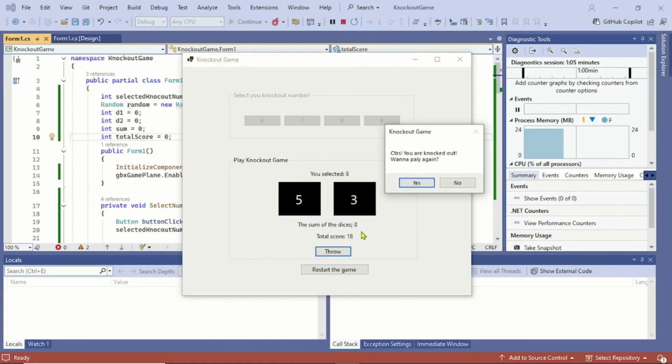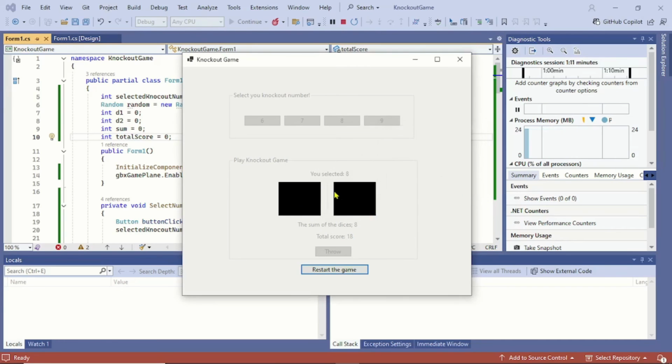And now I will choose the option no, I don't want to play again. So the game is totally disabled, as you can see. And now we can choose the restart game button in order to initialize the game once again from the start. So let's click on the restart game option. As you can see, the game is initialized from the start and we need to choose a number. Let's say number 9. And now we can play once again.